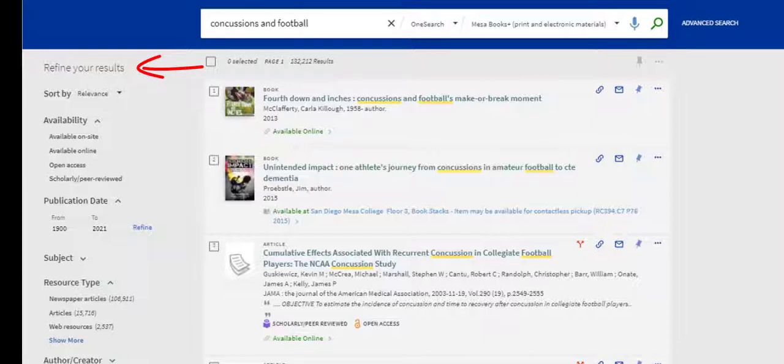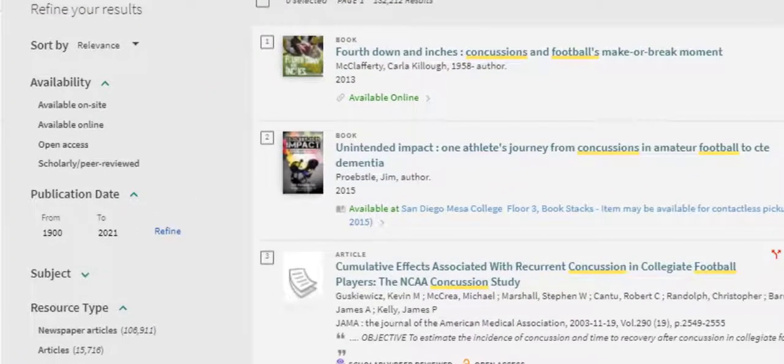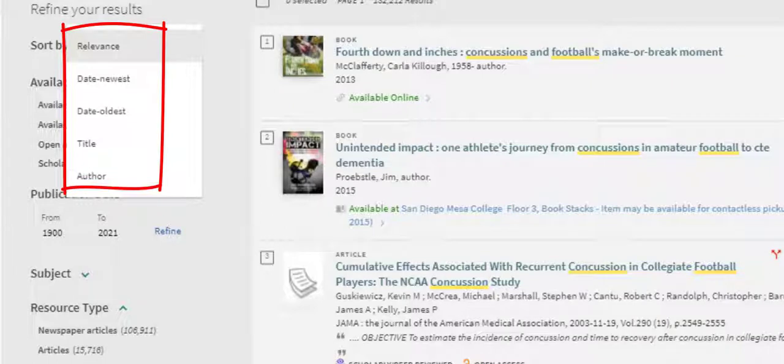There are many ways that I can refine these results to narrow my pool by using the filters on the left-hand side. My first filter is how my results are sorted. They are currently being sorted by relevance, but there are other options I can choose if I'm interested in narrowing down my current number of results.